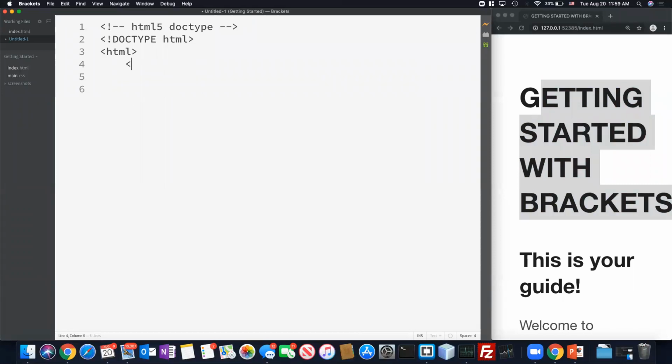Then I have the head. Then comes the title. This kind of sucks because it's not doing autocomplete. Then I have the body. Okay, I'm going to go over these again. Let me just write them down before.